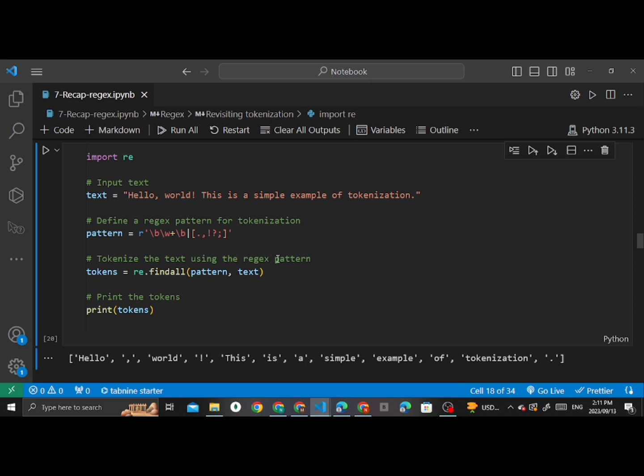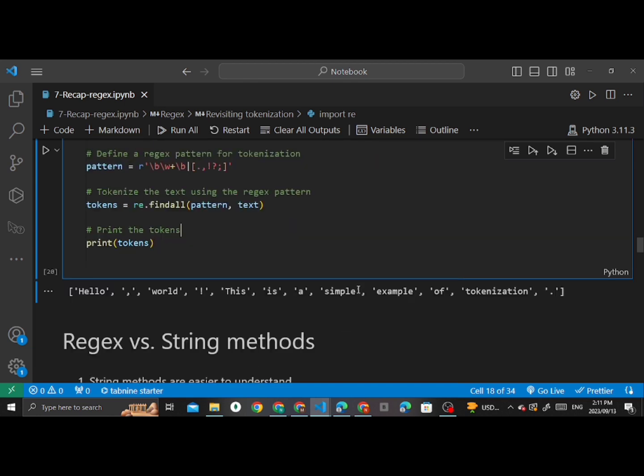Then the fourth thing is re.findall, so it's gonna find all of these. This function is used to tokenize the text based on the defined pattern, storing the tokens in the tokens variable. Finally it prints out the resulting list of tokens, which splits the input text into words and punctuation marks, providing a basic example of text tokenization.